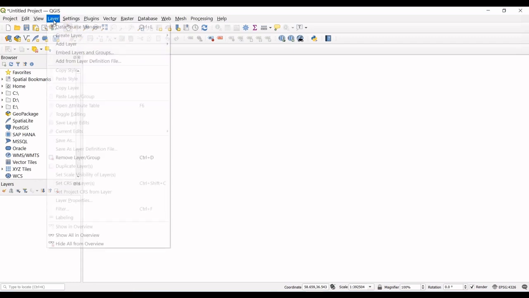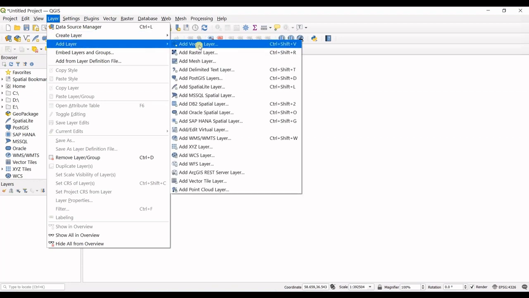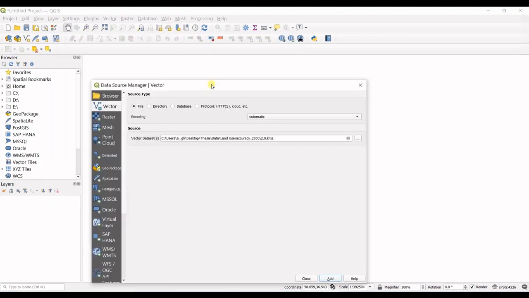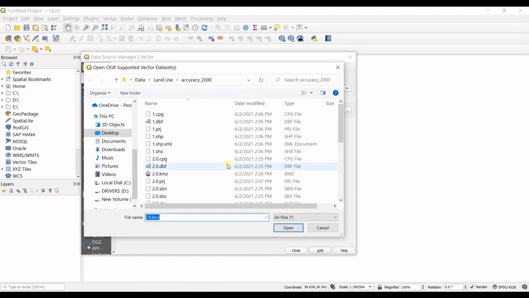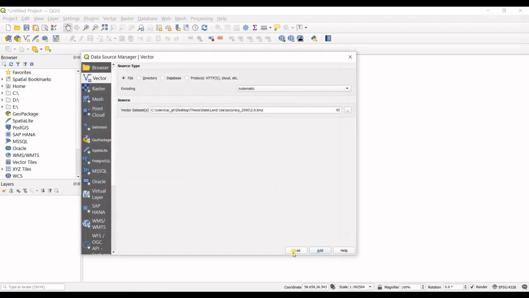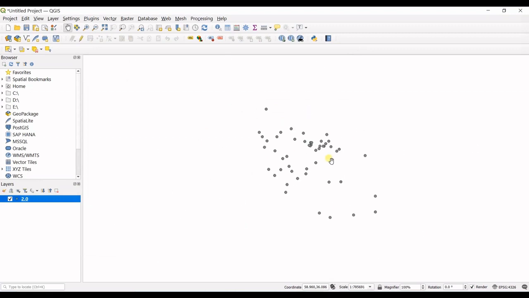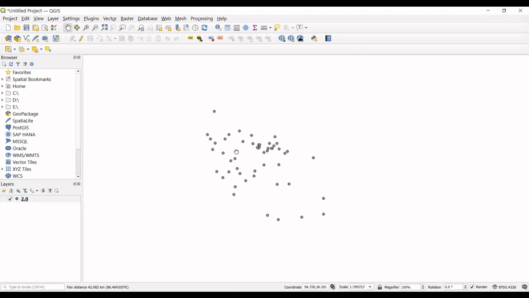How? You just have to click on layer, and add vector layer. And in here, you just go to the address where your KMZ file is saved. So I click on that, I click OK, and I click add. You can see my points are added in here.